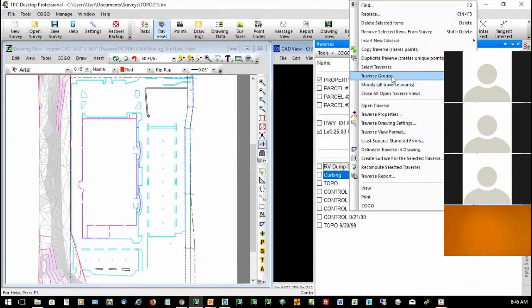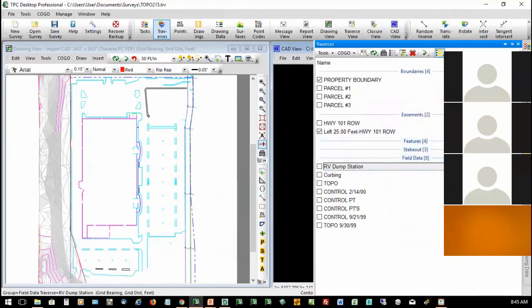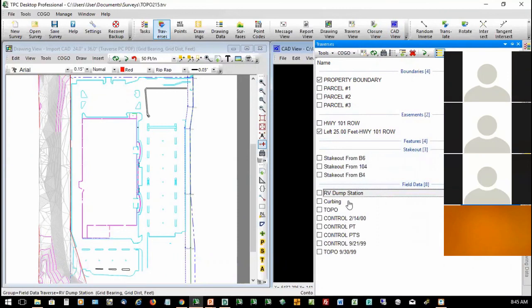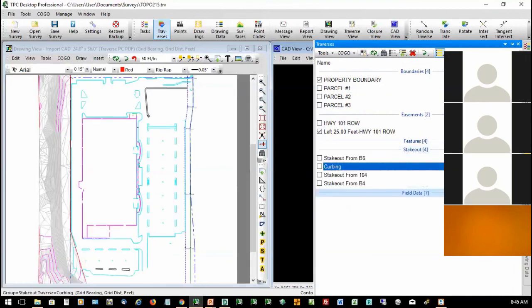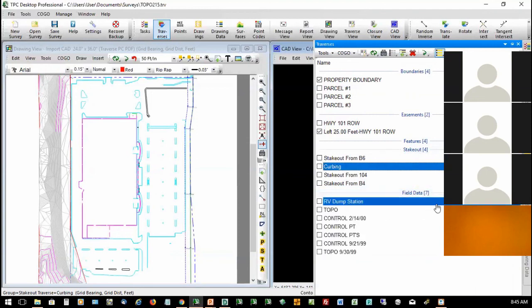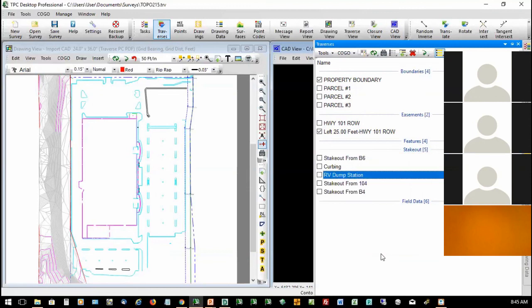So traverse groups, I want to move, actually, I believe, let's expand this. I can take this up and I believe I can just drag them into Stakeout. Yes, I got curbing. Okay, let's get the other one. Actually, I don't need it because it's part of curbing, but okay, so I've got these traverses I've created for Stakeout.